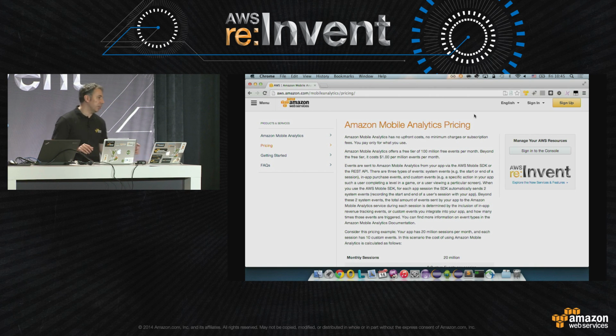For the cost of DynamoDB, as I told you, you pay for the throughput and you pay for the storage, of course.